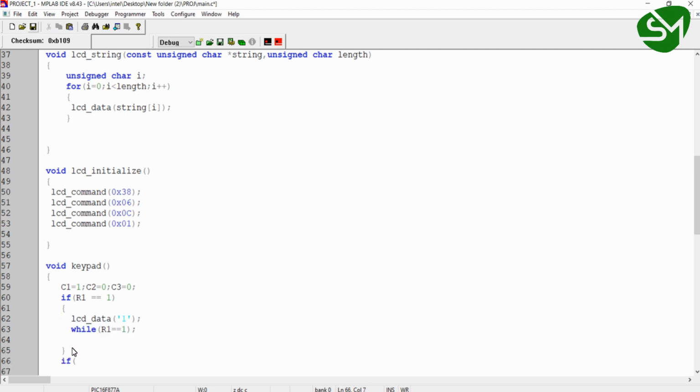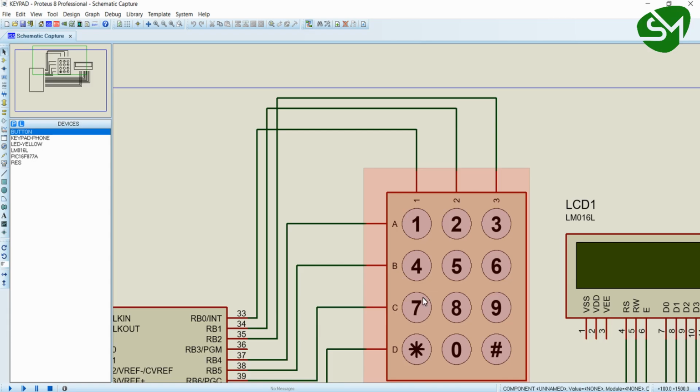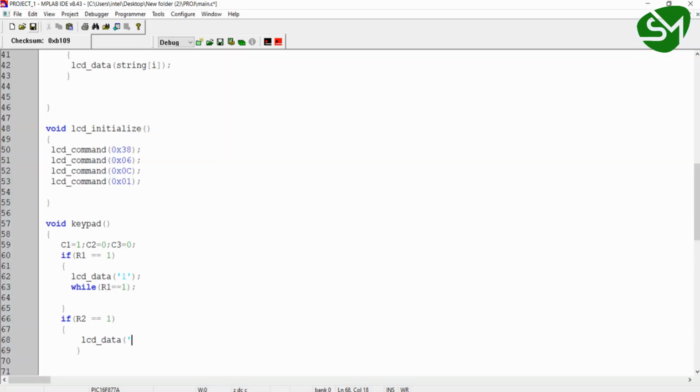In the same case, when column 1 is high, we are checking row 2 also. If I press this button 4 when column 1 is high, you can see row 2 will be high. So if row 2 is high, I will print the data 4 on the LCD, and I will wait for row 2 to go low.